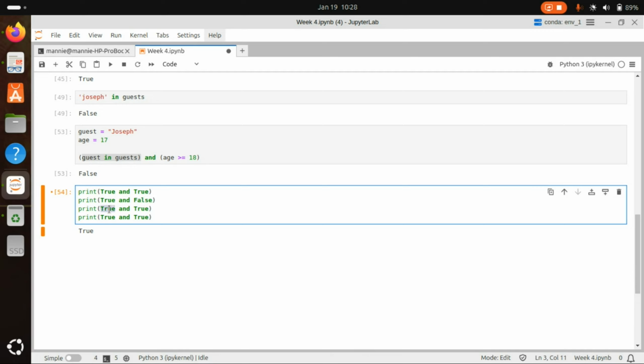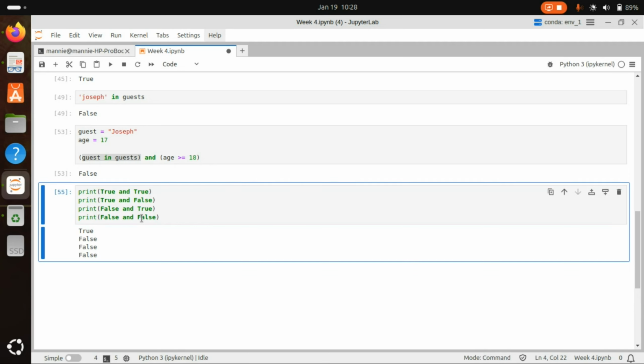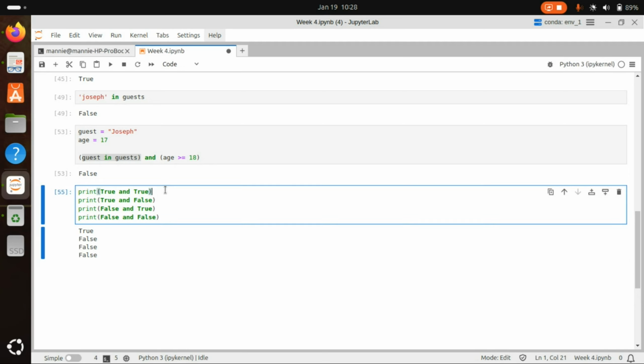True. Let's try True and False, right? The False also starts with capital F. Let's try False and True. Let's just try different scenarios. And what if we have False and False? Let's run these. Now you can see that True and True is only true for this particular condition. Every other case, once either of the conditions is false, Python flags it out as false.